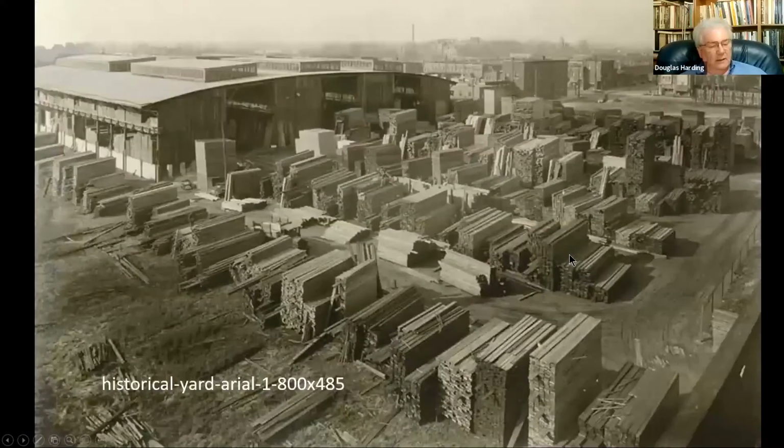So here's an open air historical lumber yard. I don't know the location. You can see they got 3 aisles in their lumber shed, open storage, and then lots of stuff stacked outside.